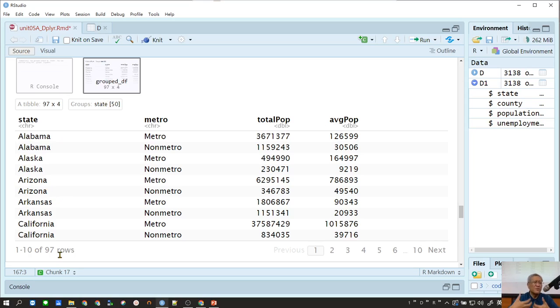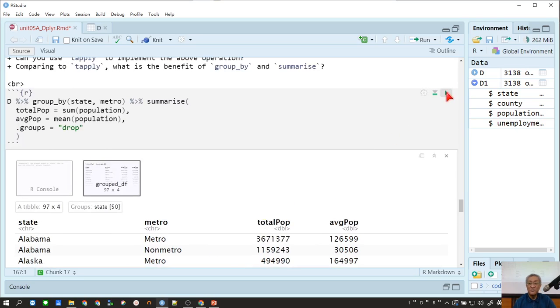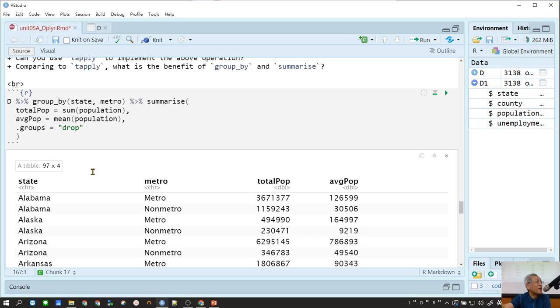Now if for some reason you don't want to have this grouping structure within your outcome, you need to drop the groups explicitly. See, I dropped the groups, right? So I no longer see the warning message, and I do not have an unnecessary internal grouping structure with me.